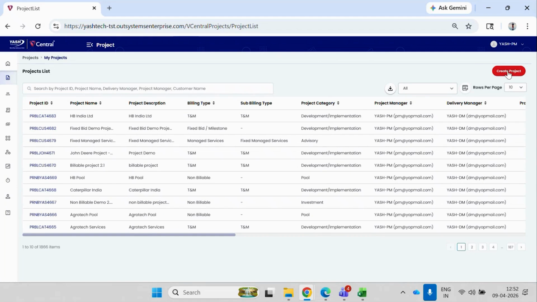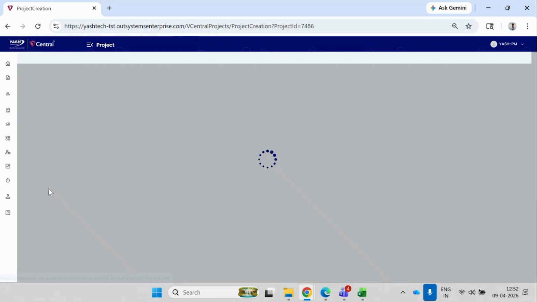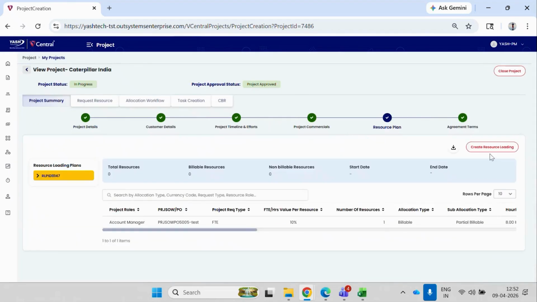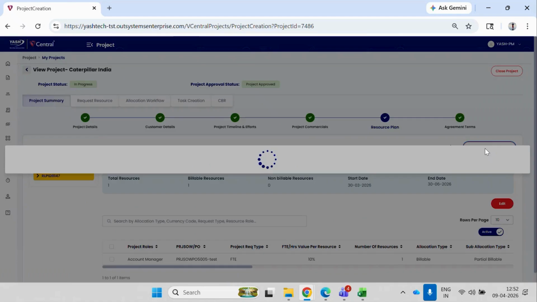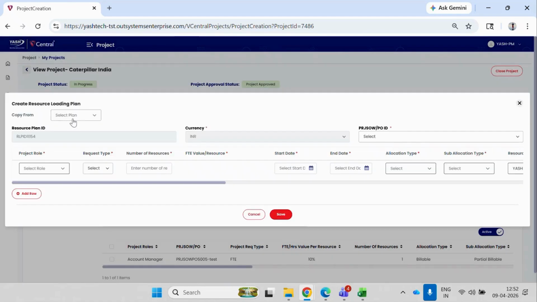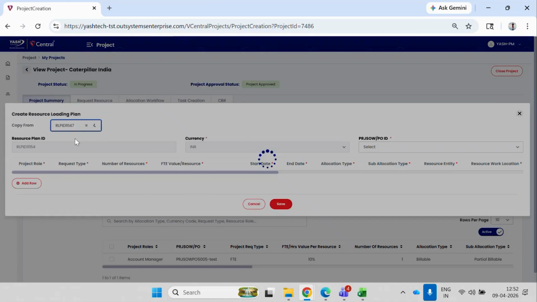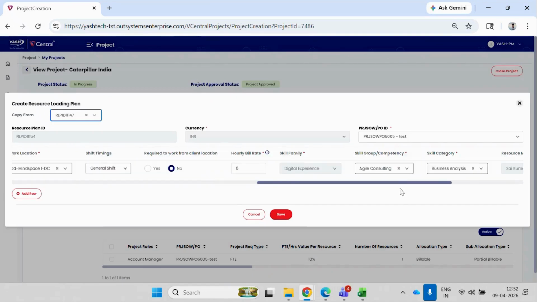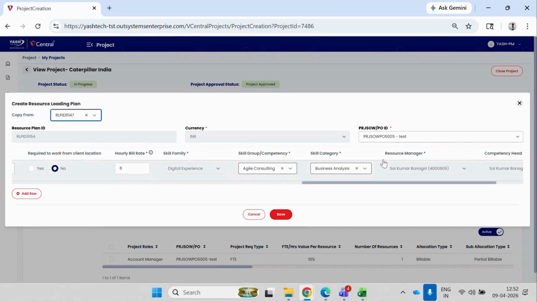So we'll just quickly open any one of the created projects which is approved, and we can see how we can go ahead and quickly create a resource loading plan. So we'll see where the new field has been added. Since there is an already existing resource loading plan, I'll just copy all the details from the existing plan, and now we can go ahead and check the skill family. So this skill family new field has been added in the resource loading plan screen.